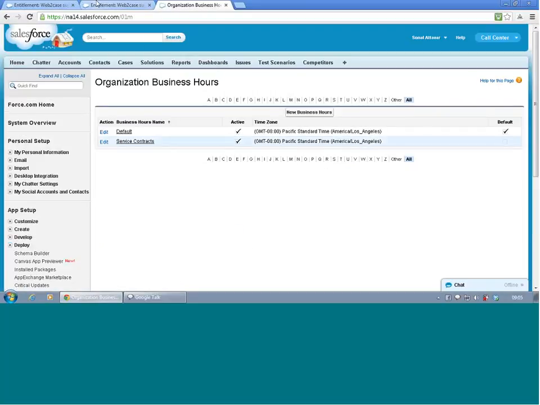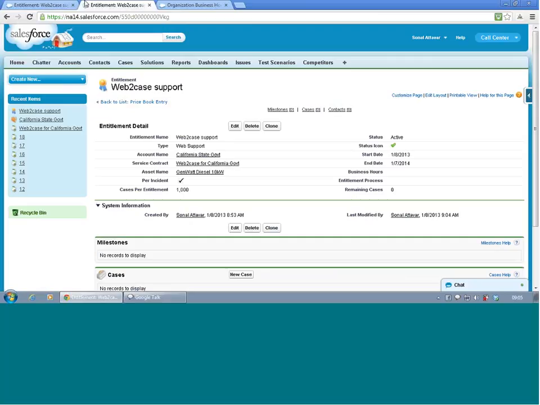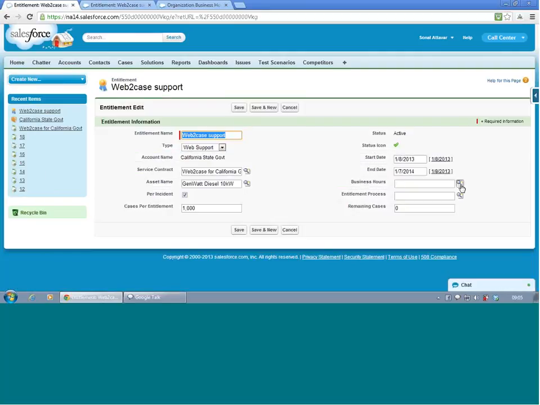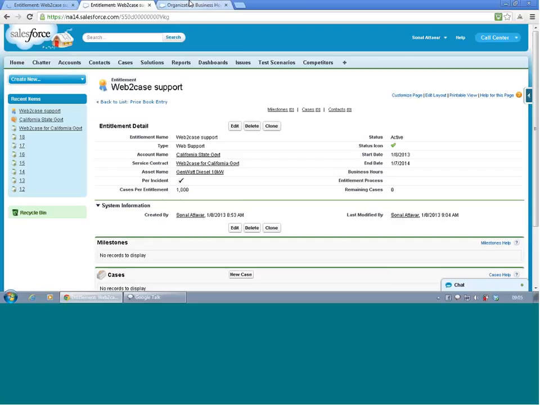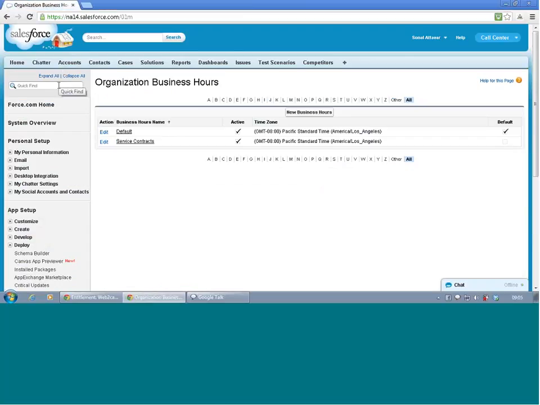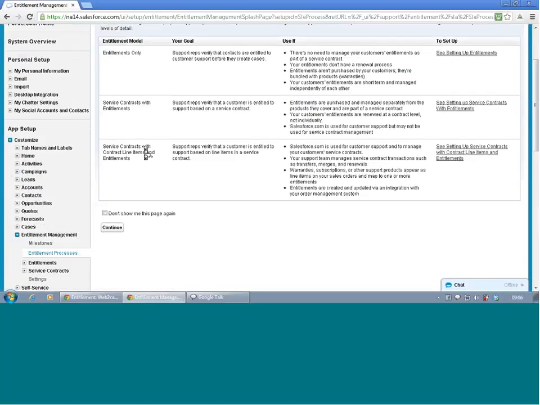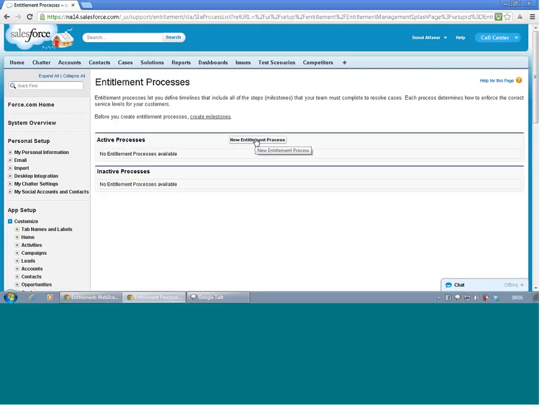So for the organization business hours, edit, and if you select the business hours, you should see the service contract business hours. Select this one. And now one more thing, we need to set up the entitlement process. Go to the setup menu and select the link called entitlement process. Okay, now we activated it. Now we can create a new entitlement process.